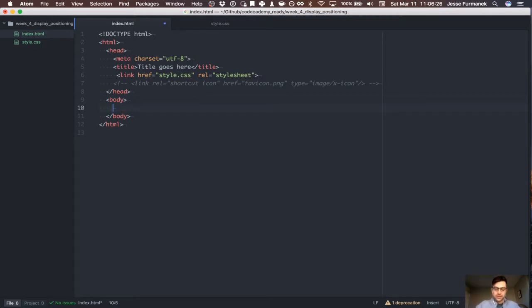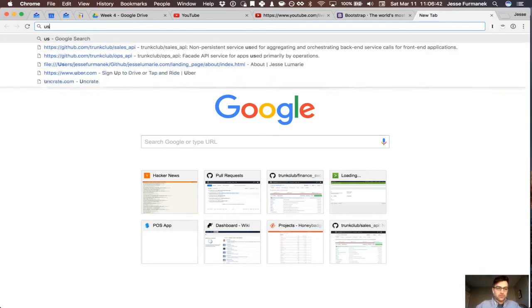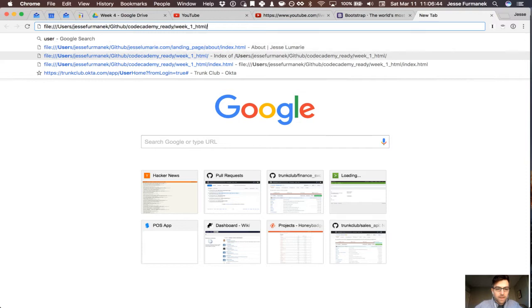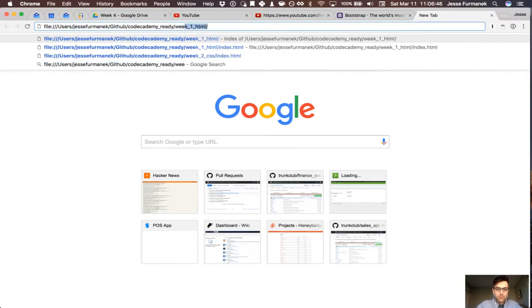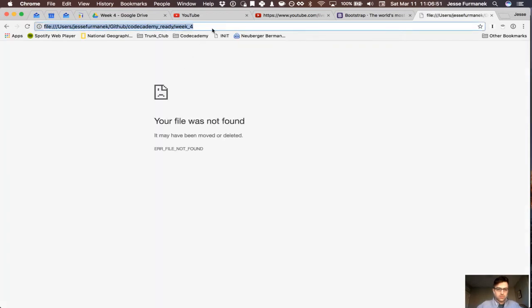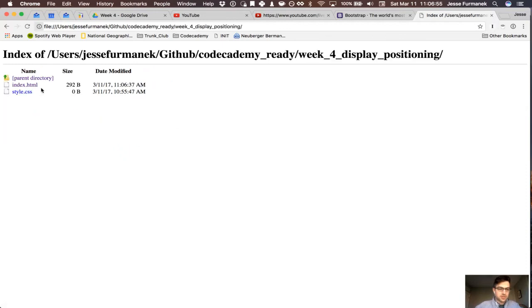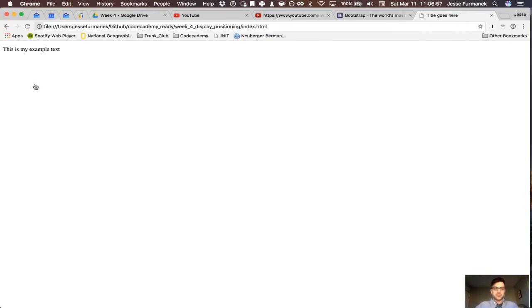So if I want to look at the padding of a particular element, I can just type in, this is my example text, and close that out. We can see what that looks like on a web page. So if I go to the file that I just created, oh, just kidding. We're just going to go here. Use the file explorer, display positioning, index. Cool. So this is my example text.